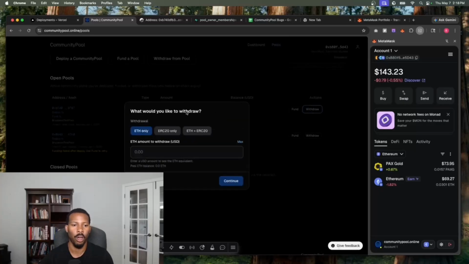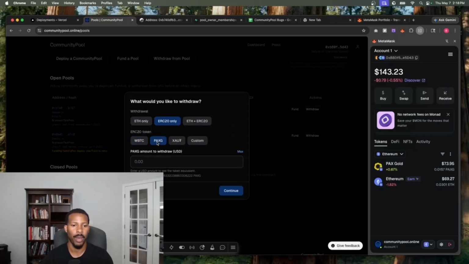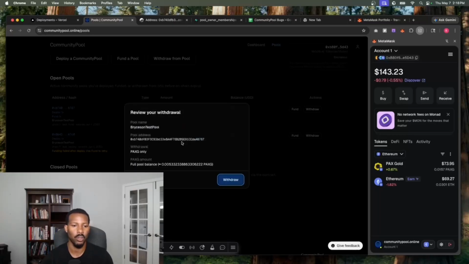We're going to press withdraw. Since we only have this ERC20 token in this community pool, we can just say ERC20. We'll say PAXG. And right here, it says we have this amount of PAXG to be able to withdraw. So we're going to max it out, the pool balance. We're going to continue. We're maxing out the pool balance and withdrawing PAXG only, since that's what's only in our community pool smart contract. So let's withdraw.